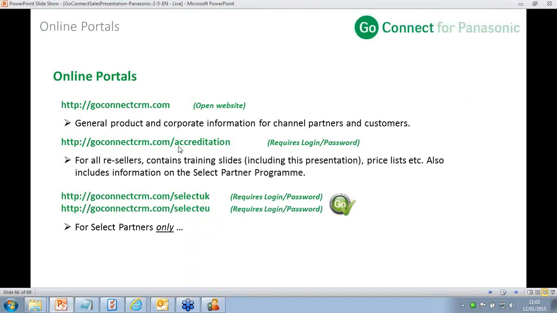We then have the resellers website and accreditation, but that requires a login and a password. So if you don't have that already, you need to contact us to get an account set up to be able to access that reseller website. In there you'll find things like this presentation. We've recorded this presentation and various other ones as well, so there are various videos on there, some training slides, and the full price lists. It's all in there. So if you are a reseller, you do need access to that particular sub website.